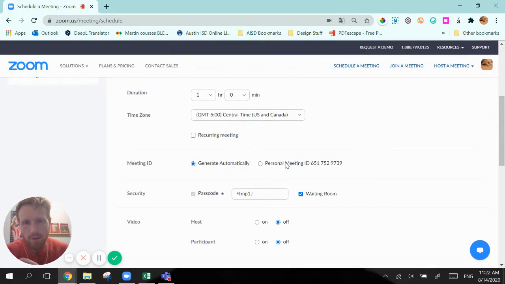Then you have two choices. I would opt for generating automatically the ID for your meeting. This personal meeting ID is set up where every single Zoom user has a unique ID that's always theirs all the time. You probably don't want to share this meeting ID as widely out there on the web, because you'll always need to come back to this room and you don't want people trying to always get into your personal Zoom room. So for this scheduled meeting, I would generate automatically.